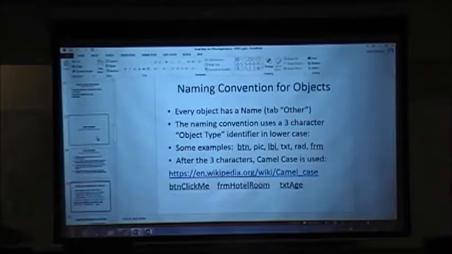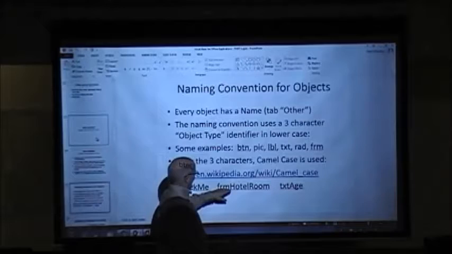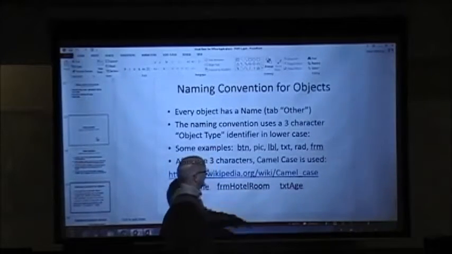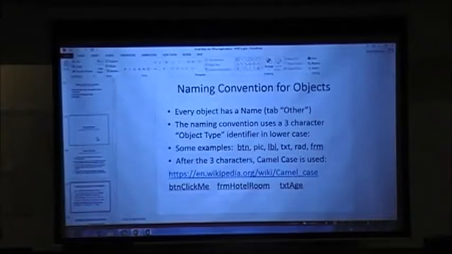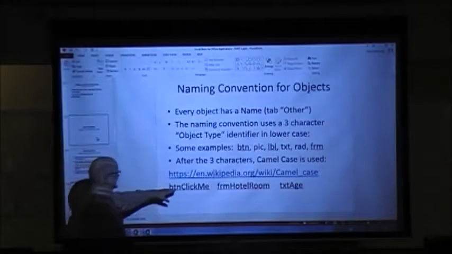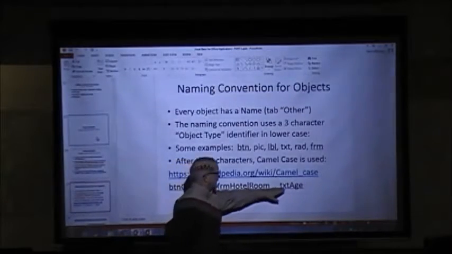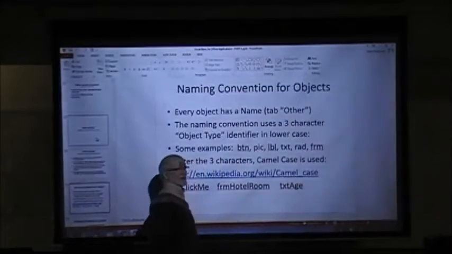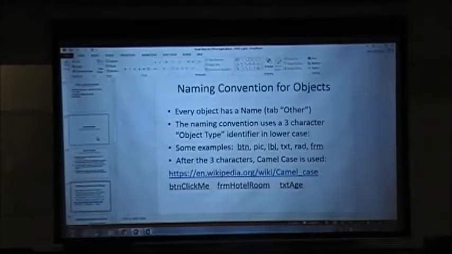The first three characters are lowercase, then we capitalize the rest of the identifier, whatever it may be. So a button would be BTN Click Me, or a form would be FRM Hotel Room, or a text box would be TXT Age, like that. So that's called camel case. It's a standard in programming now.